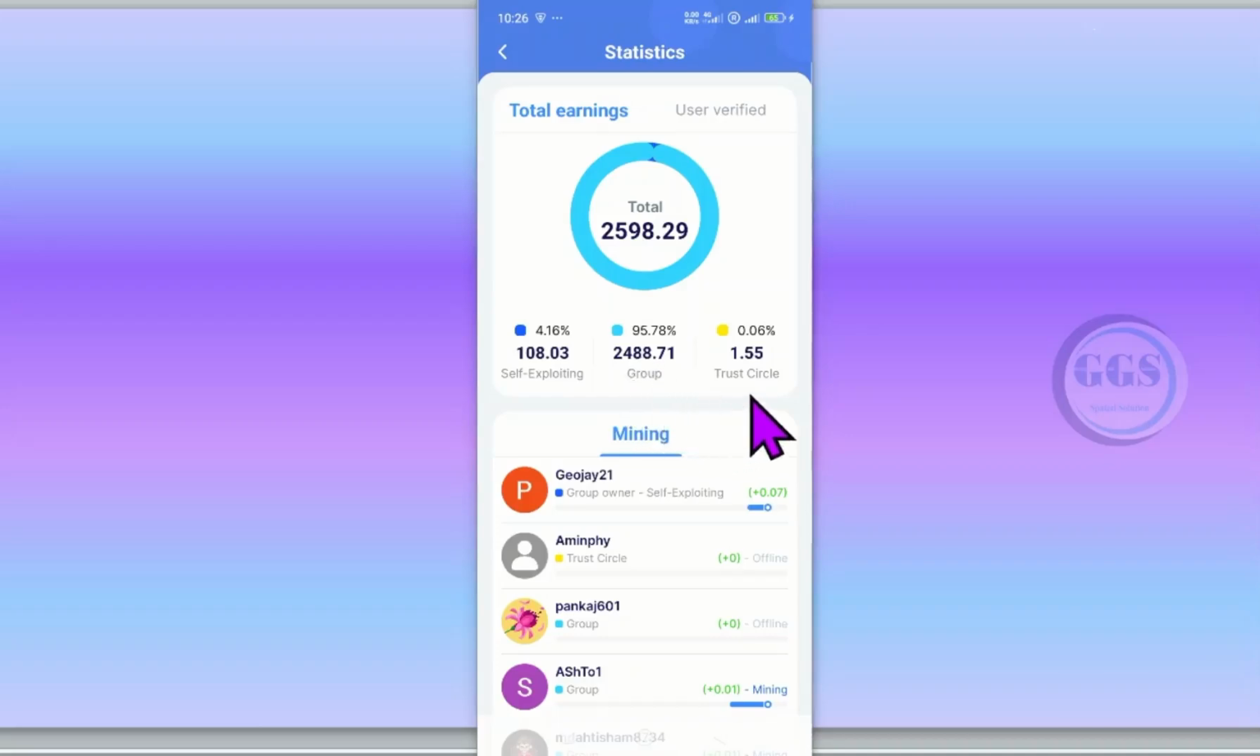And the third way is this trust circle, which I'm not using effectively right now. The trust circle refers to inviting people to your trust circle. So how do you do that? You can see that currently I have only 1.55 rubies from this trust circle. So how do you invite people to your trust circle?